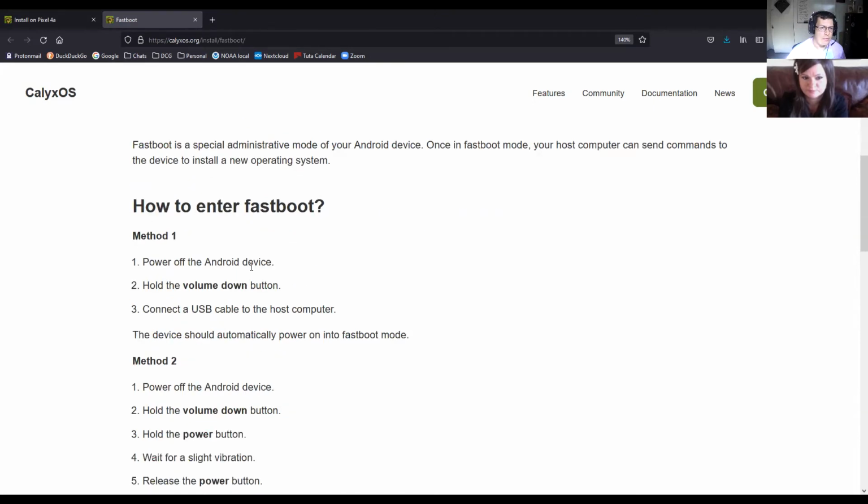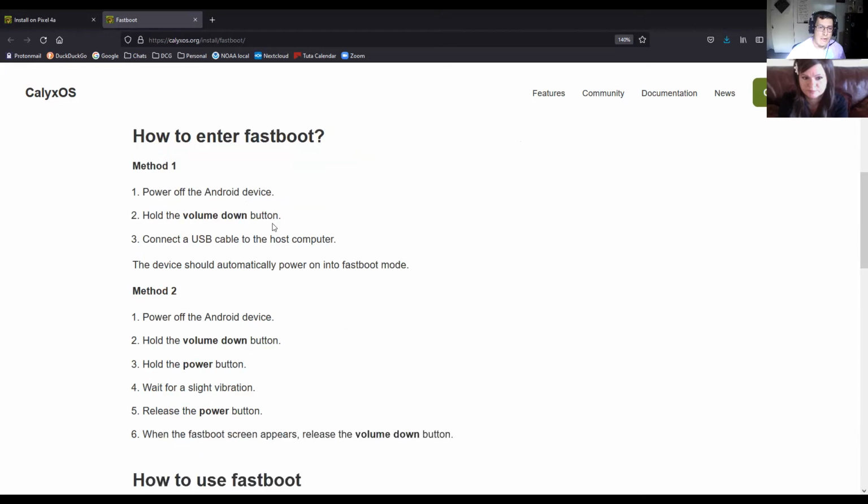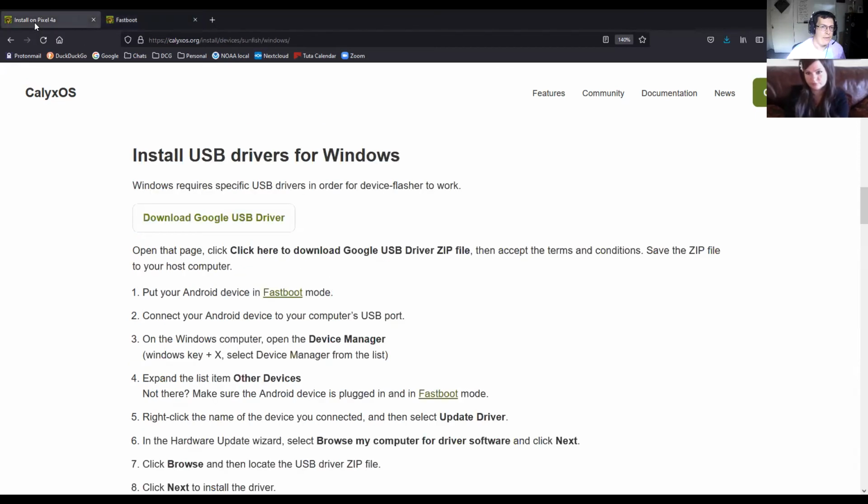We power off the Android device, hold the volume down button, so the lower volume button, and then connect a USB cable from the device to the host computer, and then the device should automatically power on into fastboot mode. I guess there's a second method here, but we're going to try this first one. So basically, turn off your phone, hold down the volume button, and then while you're holding it, plug a USB cable into your computer and into your phone, and then it should power on. That's what we're going for.